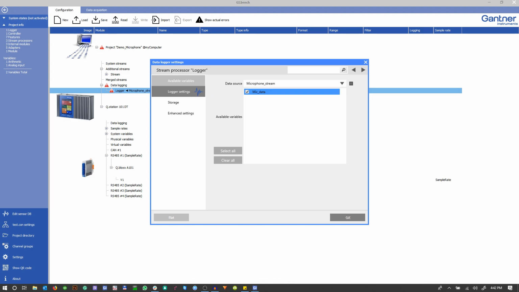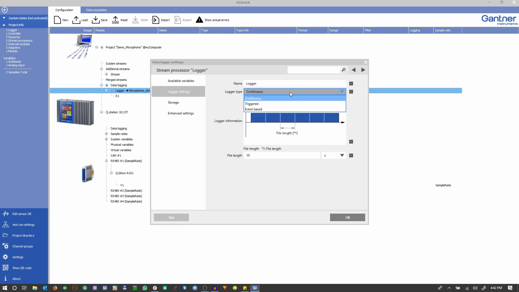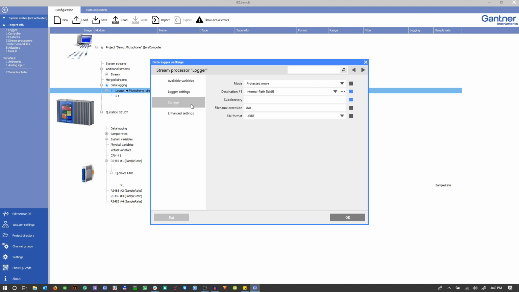Next, click on Logger Settings. Here you may define how the microphone data is logged. Select either continuous, triggered, or event-based logging. You may also define the length of each logged file in seconds, datasets, or bytes. Once logger settings are defined, select Storage to define where the data should be sent.